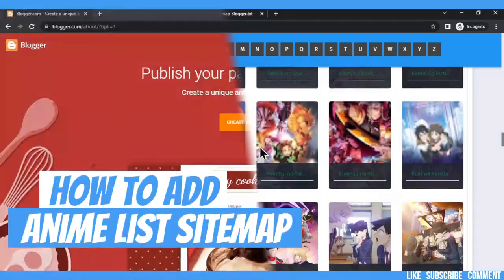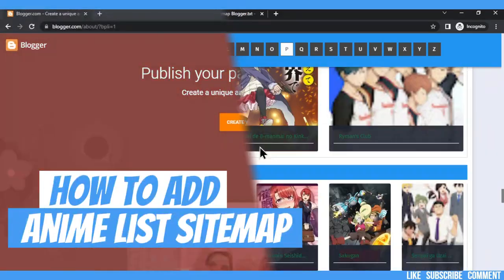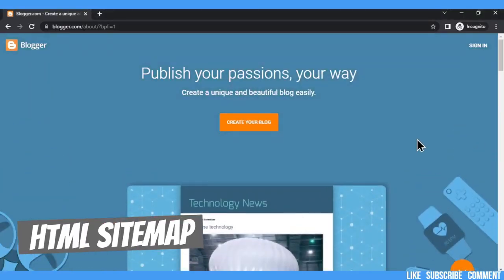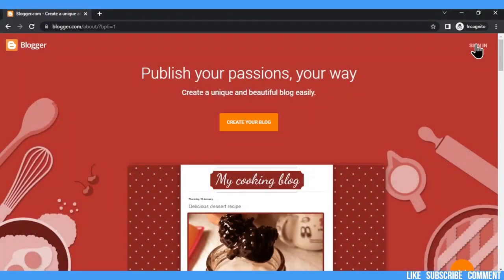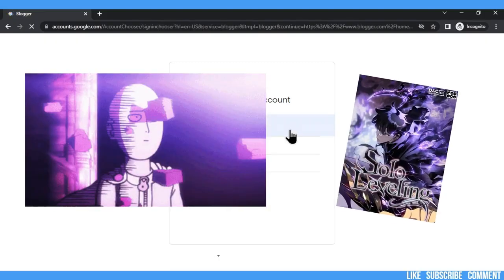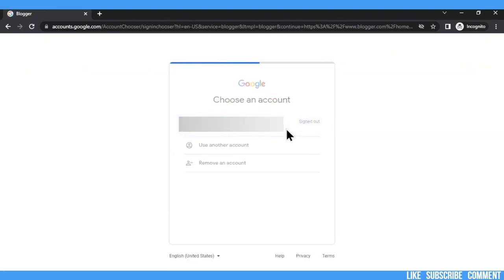In this video, I will show you how to add an anime list sitemap page to your Blogger website. An HTML sitemap is the most important thing that any blogger should include on his or her blog. It helps the users to navigate your website easily. This sitemap is very useful for those of you who have an anime or manga blog. It automatically updates the page once a new post is published on your website.